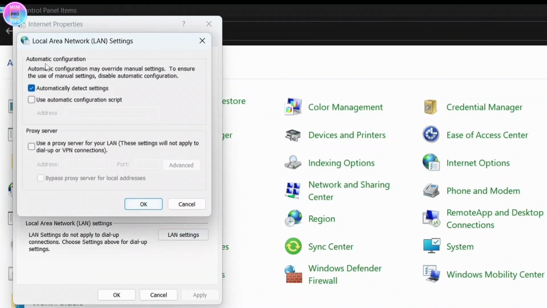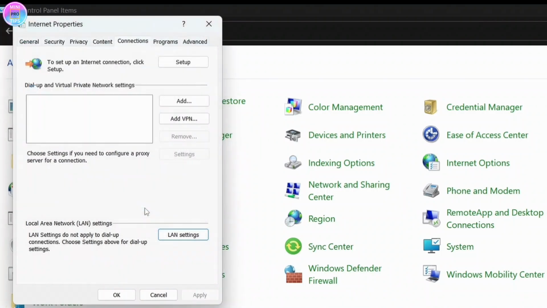From this option, make sure the automatic detect settings is turned on and not the automatic configuration script. And make sure that this proxy server for LAN is turned off. Once that is done, you can just tap on OK. And then from here, you need to just go ahead and tap on Apply and then OK as well.